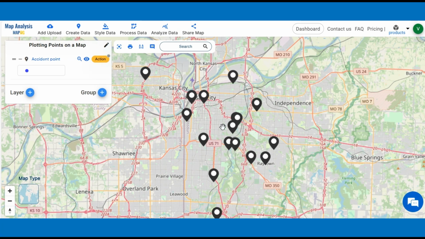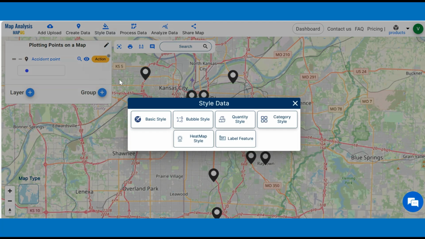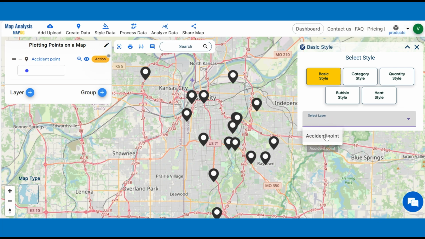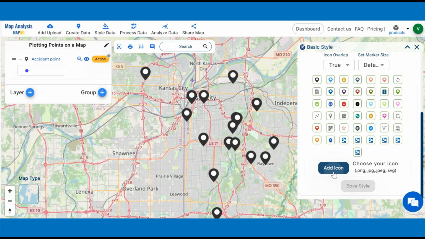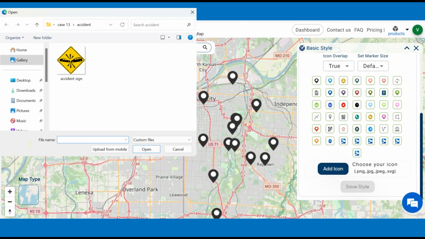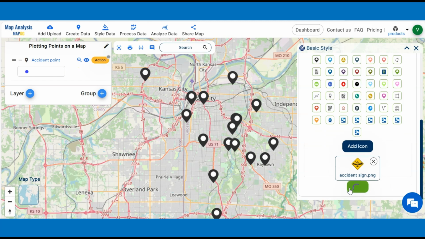Next, we can style the points with suitable icons. Click on Style Data and select Basic Style. Select the layer. You can either choose an icon from the given list or add a new icon by clicking on Add Icon. Then browse the icon from your file. Finally, click on Upload and Save.